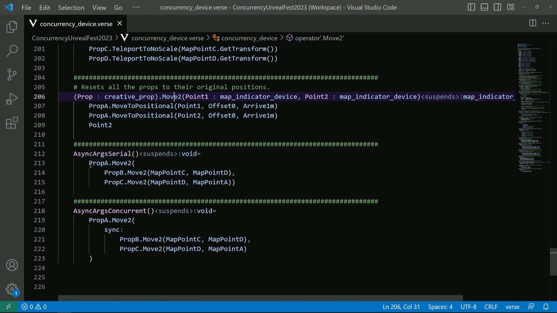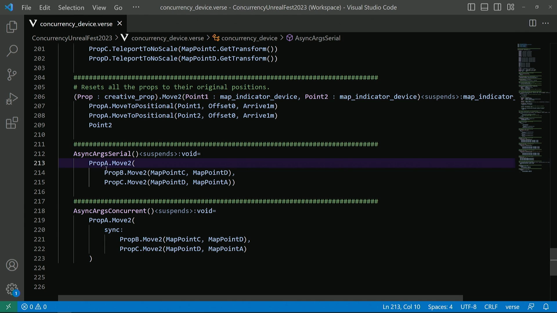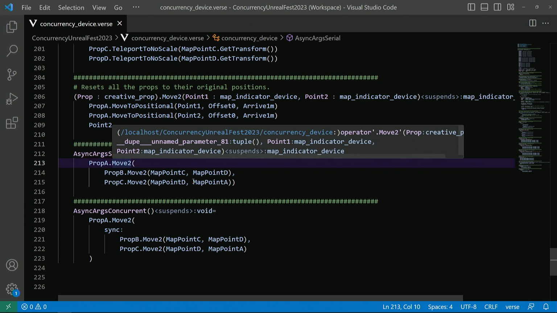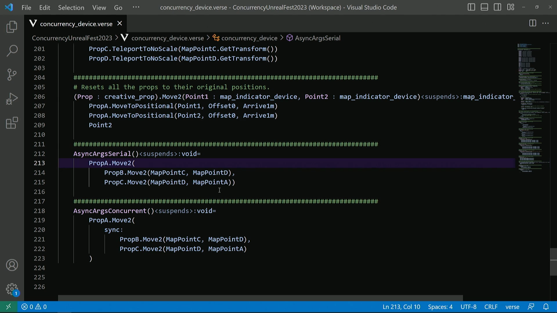So here, it's calling another prop that I'm moving. I'm moving like 3 different props here. So the first prop would move to its 2 points, and then it would return D. And then the second prop would move to D and then A and return A. So this prop A would then do its move to G and then A, right? So serially, one after the other.